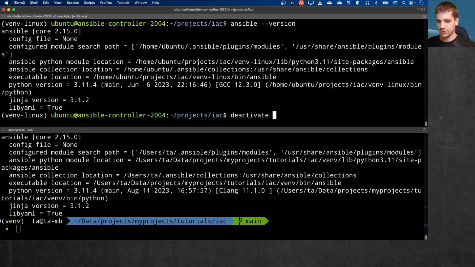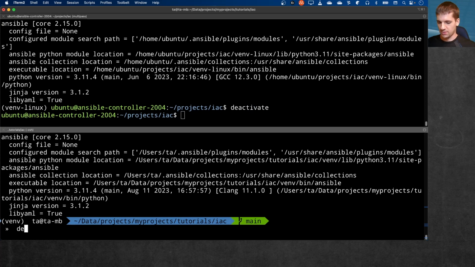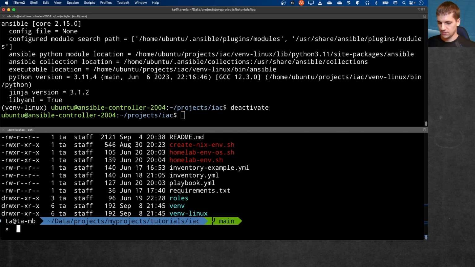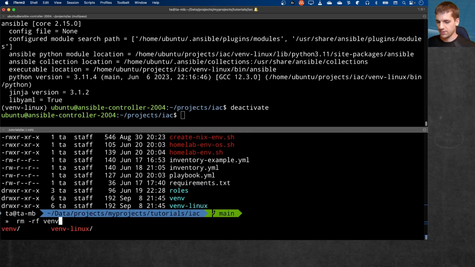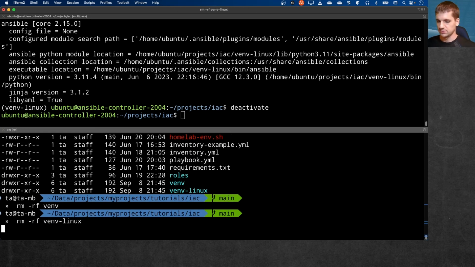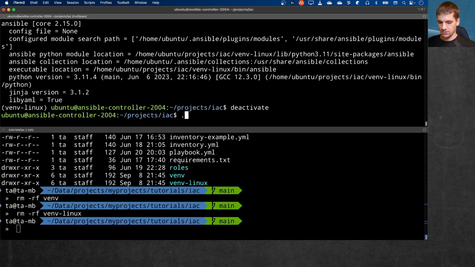First, I have to deactivate my older environments. And because I want to recreate them, I also have to remove them. Let's remove venv and venv-linux. Now we can run create nixenv. I have to pass the name of the virtual environment, which is venv-linux.